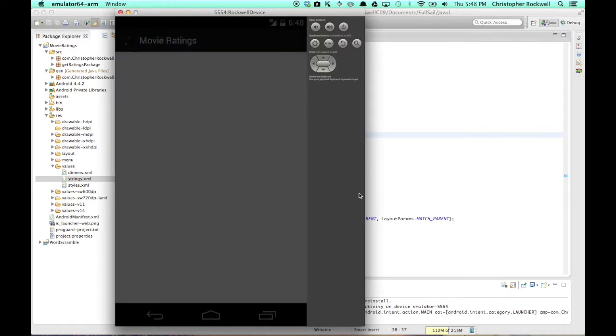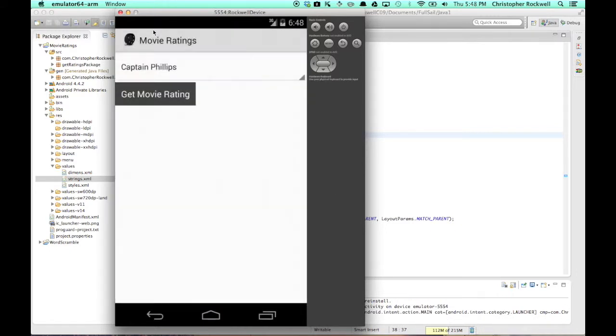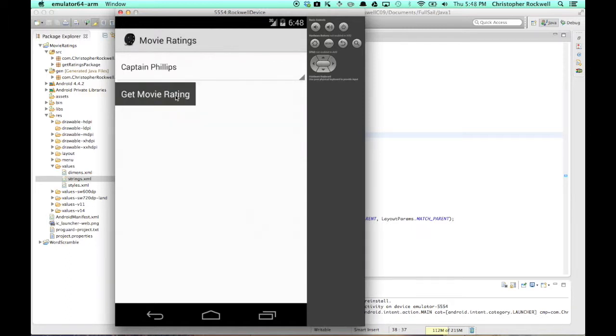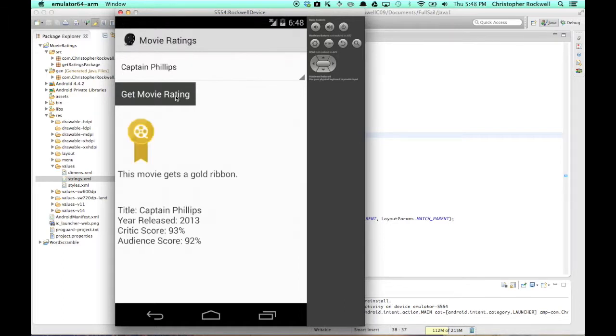Alright, my app's called Movie Ratings, and what you do is simply select your movie with the spinner here. I've got Captain Phillips, Despicable Me 2, and The Lone Ranger. So let's just stick with Captain Phillips, get movie rating. And it says this movie gets a gold ribbon.